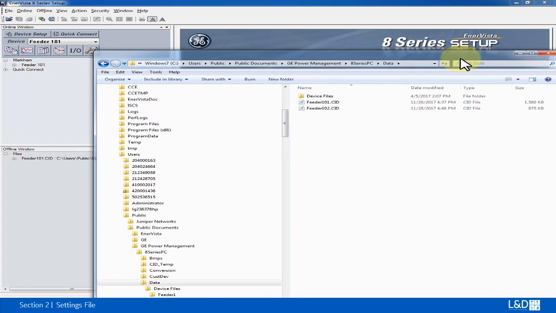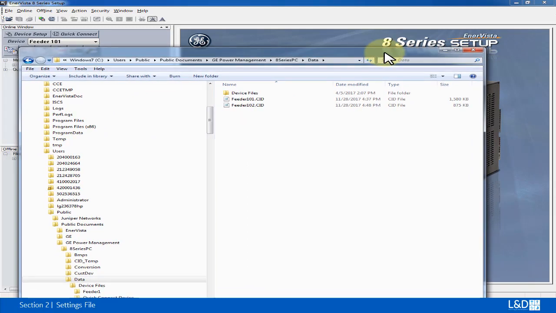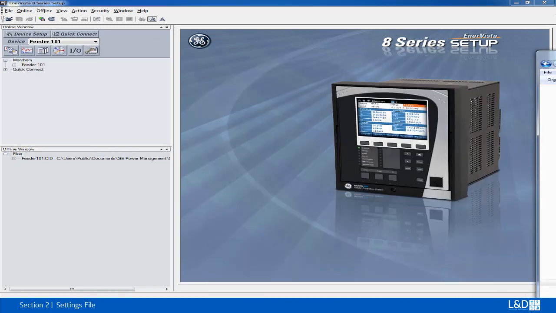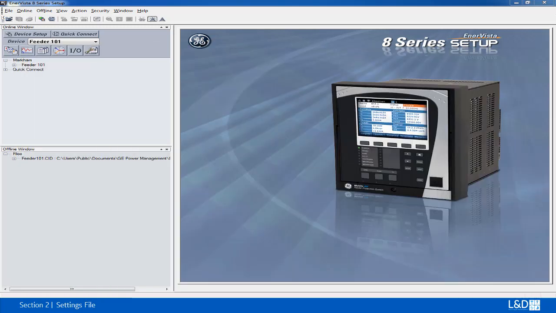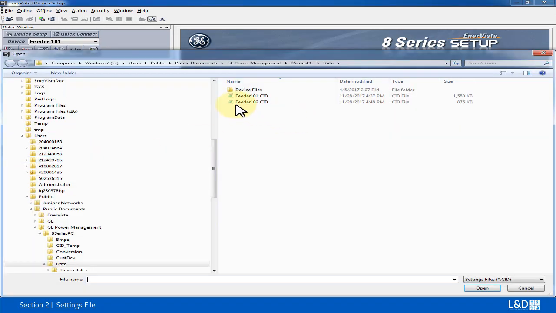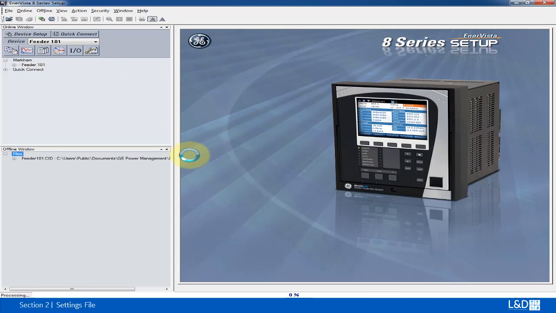So if you go to check that directory of the setting file, feeder 102 is still there. It's not removed from the hard drive. It's just temporarily hidden under this offline windows. To bring this setting back, we can just right-click File and choose Add Existing Setting File. Then we choose feeder 102. Then the feeder 102 setting file is brought back to the offline windows.